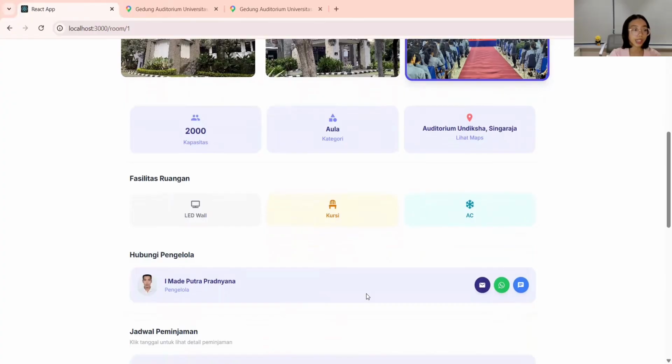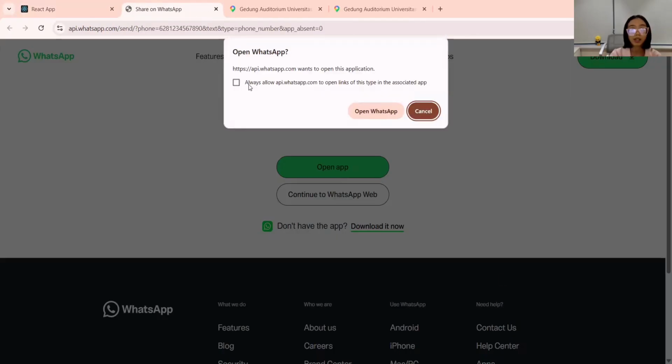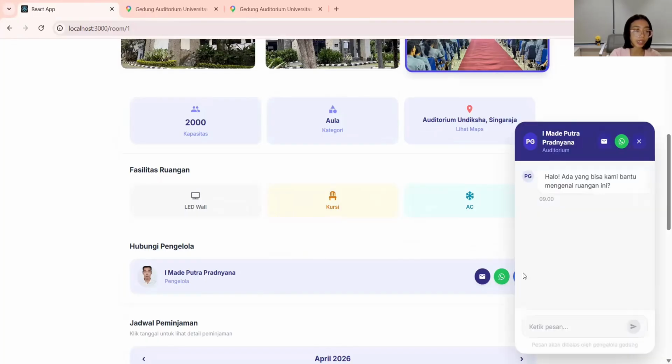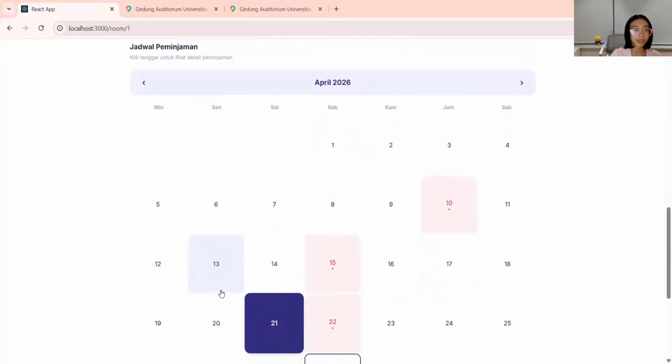Here we have the building manager contact section with a real photo and real name, and also 3 contact buttons: email, WhatsApp, and in-app chat. When we click WhatsApp, it goes directly to a WhatsApp chat with the building manager. And when we click the chat button, it loads a chat window where students can send messages directly to the building manager.